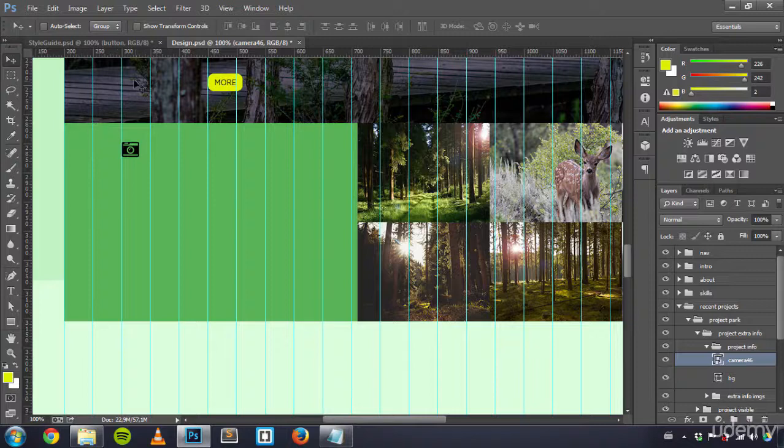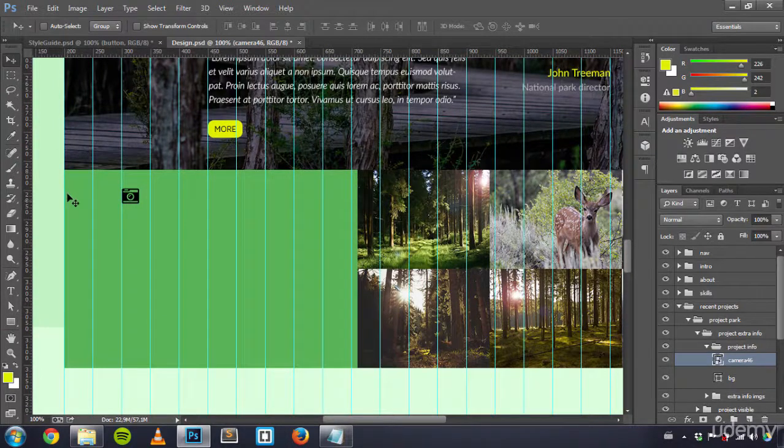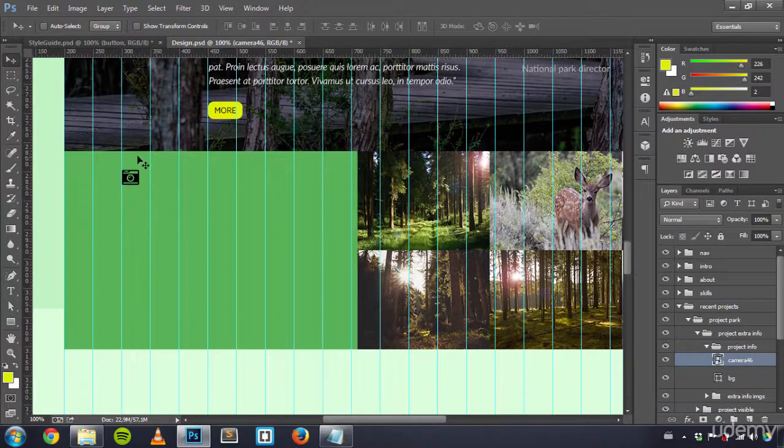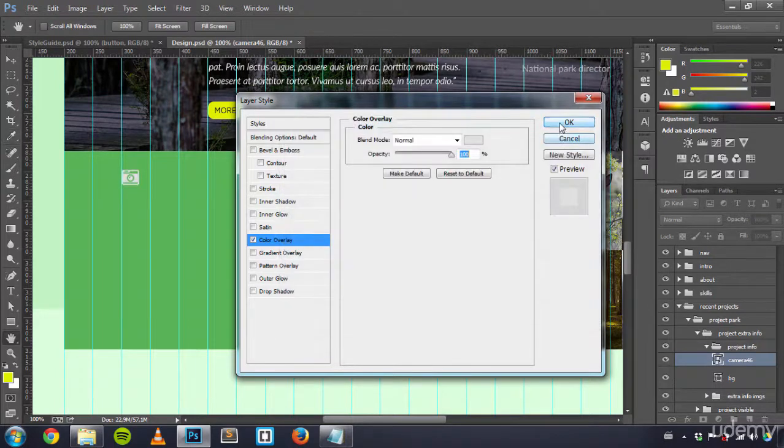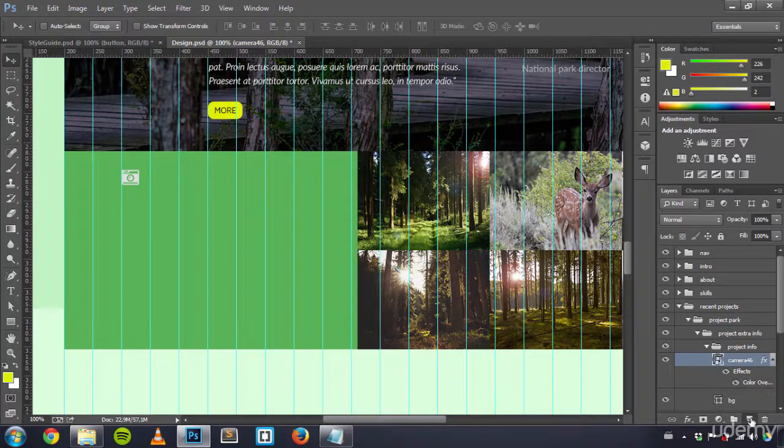Move it here at this guide because the space in between this left side will be 100 pixels, so we need to move it right up against the second guide. Let's double click on it, select color overlay, and the color for it will be that light gray color, E0E0E0. Okay, now let's create new layer.